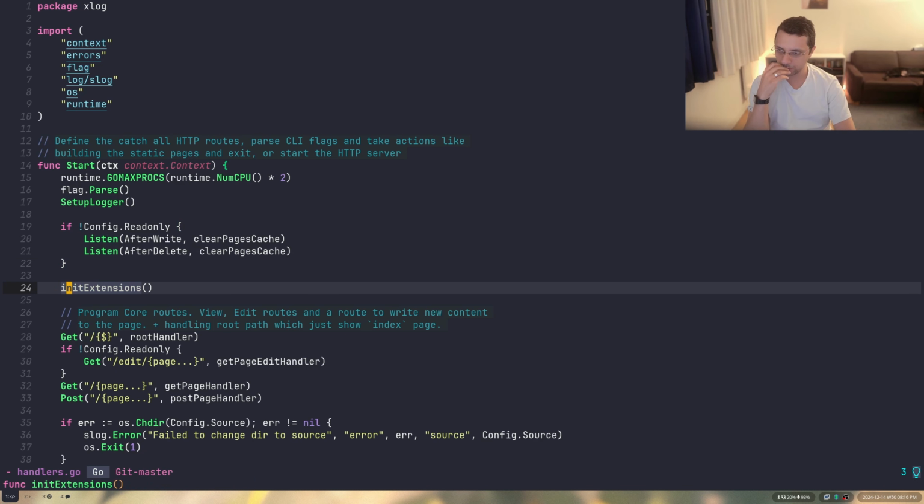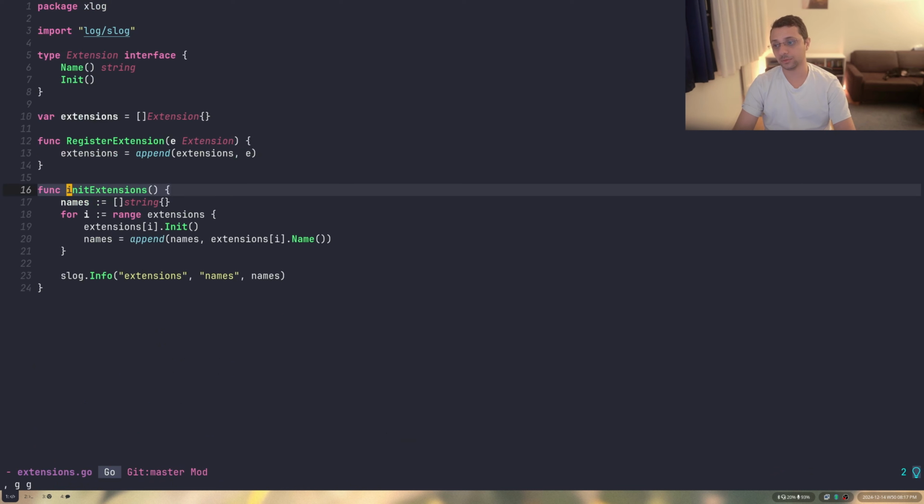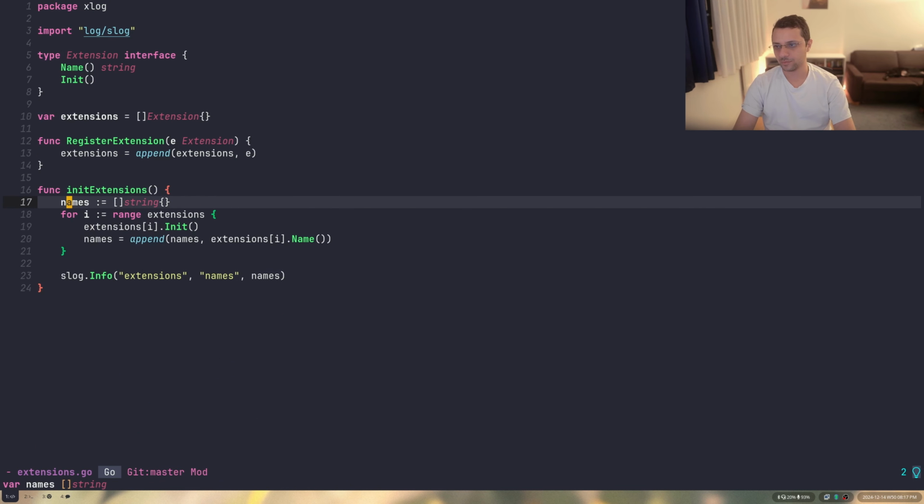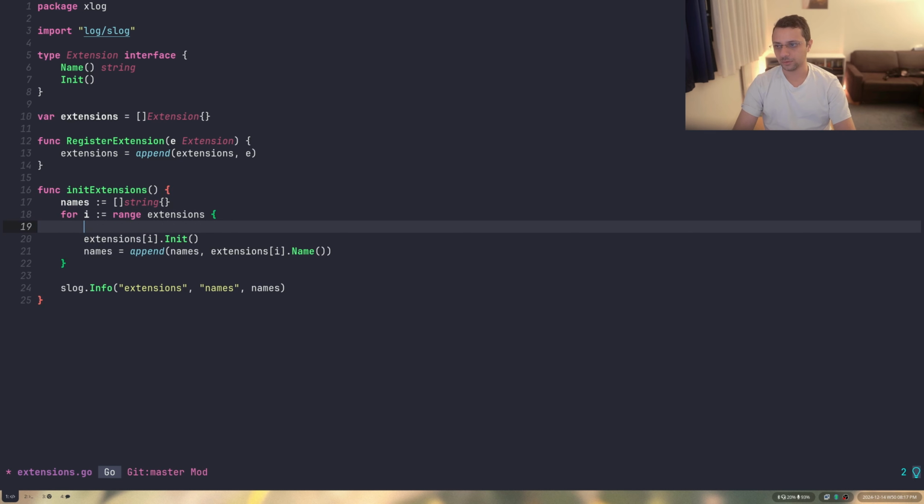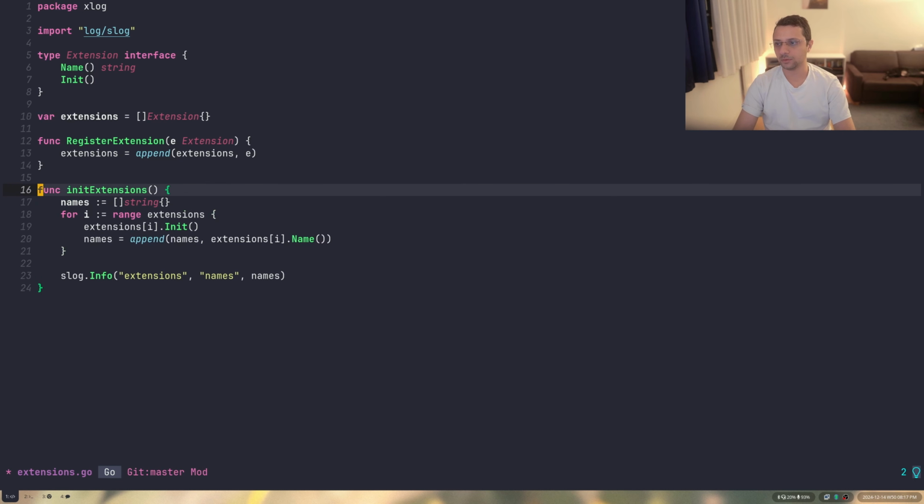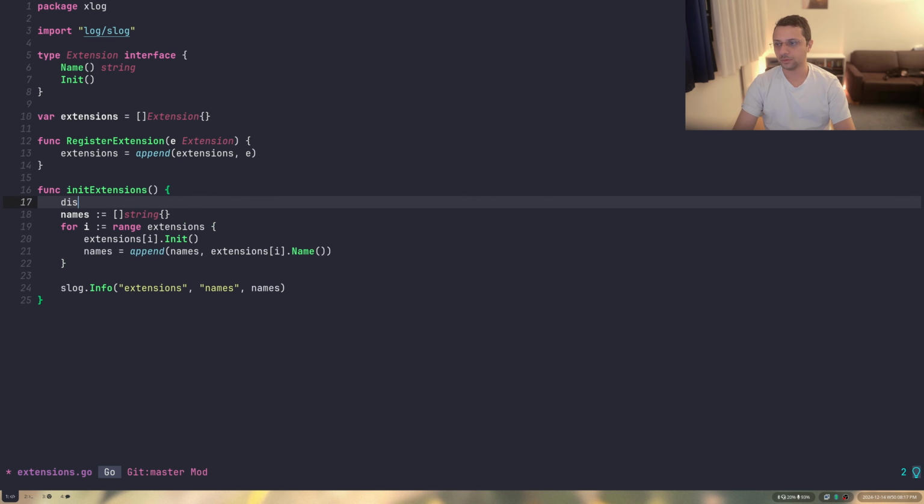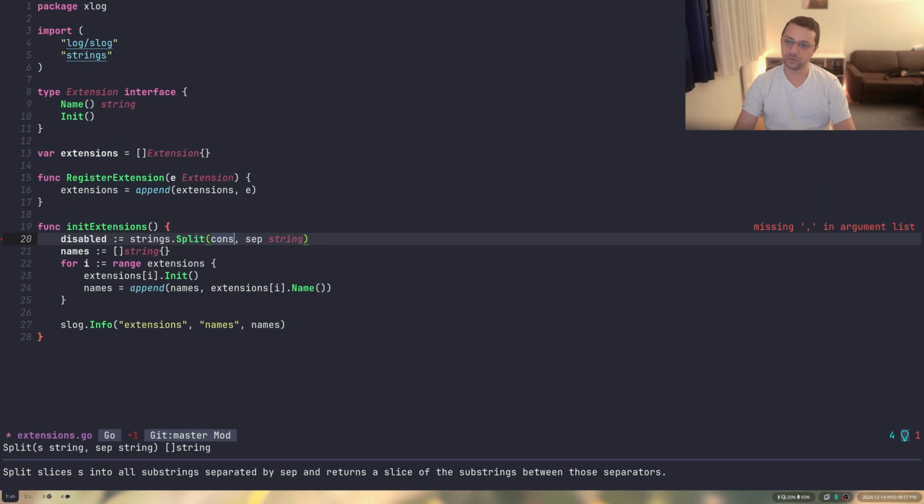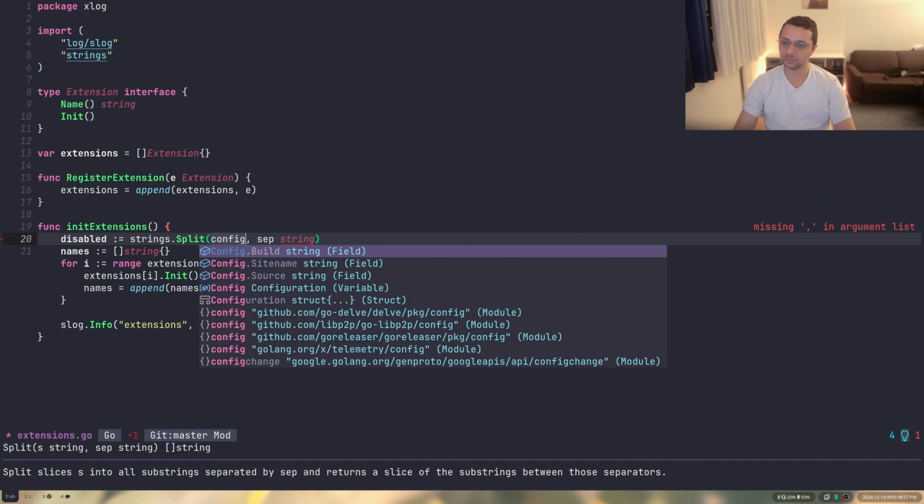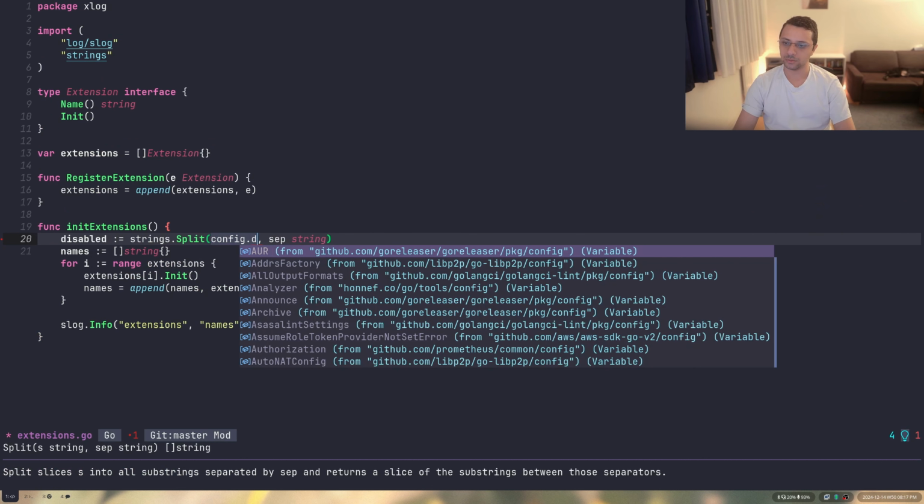but I don't want to initialize the disabled extension. So I can pass an argument here, or I can use the global variable for the configuration. I can use the global variable maybe. Cool. So first, disabled is use split, and we split the config disabled extension from the comma. This is the disabled.